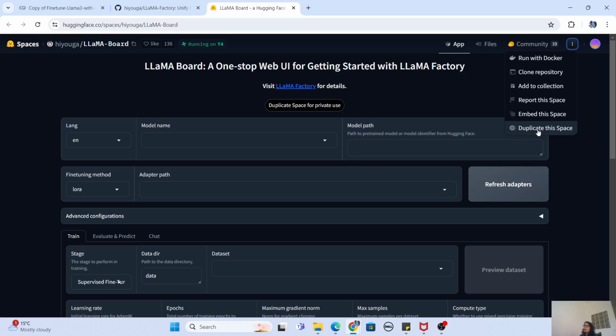But remember, guys, that it will only work if you have a HuggingFace account which has GPU enabled. So when you are going to duplicate this space, you actually have to select the GPU option, which is a paid option in HuggingFace. You can select the CPU option, but you'll get an error.